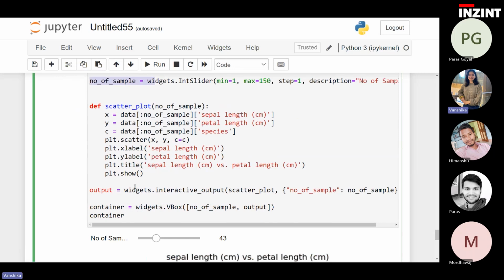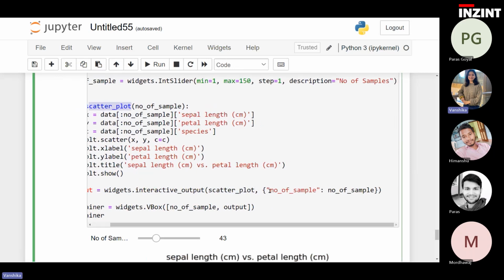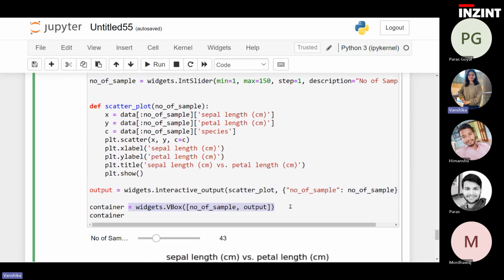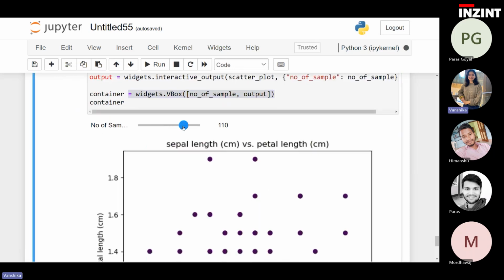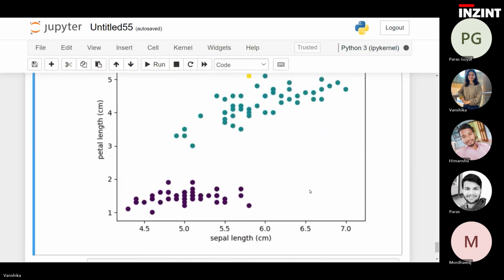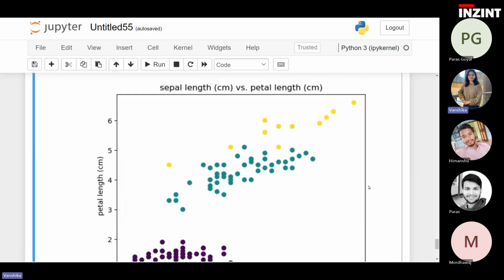Ab, where you have to link it. So for linking, he has used the widgets dot interactive output function. This is the one that we used earlier. इसमें he has passed the scatter plot simple. और जैसे हमने line plot के लिए slope और intercept पास किए थे, इन्होंने number of samples पास कर दिए. ठीक है, and after that he created a vertical box for the alignment of this slider, and we have a graph and a slider that works and it is changing the data points based upon the number that I provide.